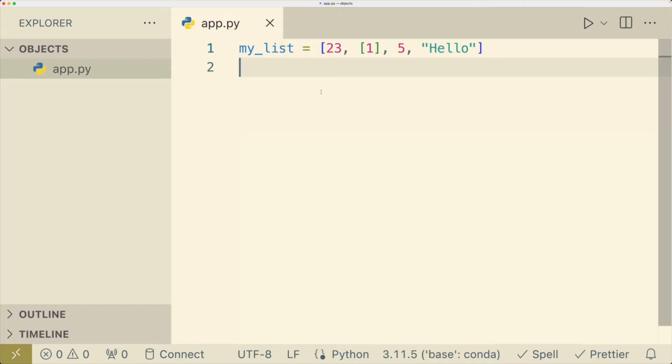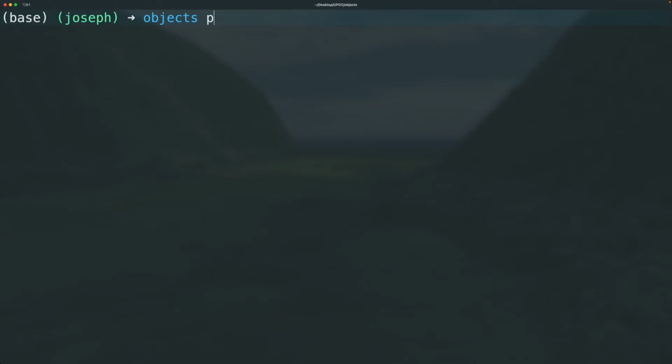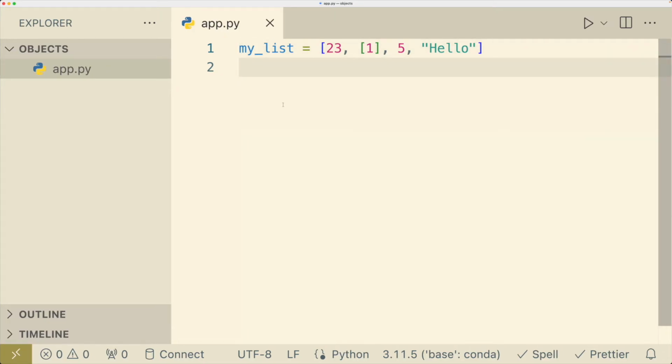All right, so here's my question to you. How many objects do you think I am creating right now? So if I just go ahead and run my code, python app.py, how many objects did I just create right here? Did I create 1 object, 2, 3, 5, 6, 7, how many? So pause the video right now and think about this for a second.